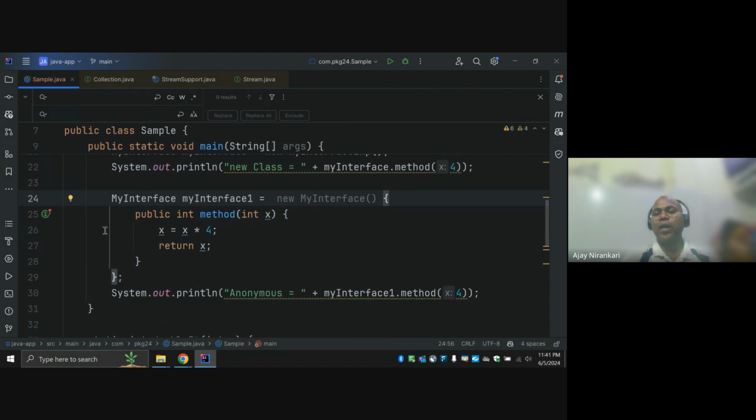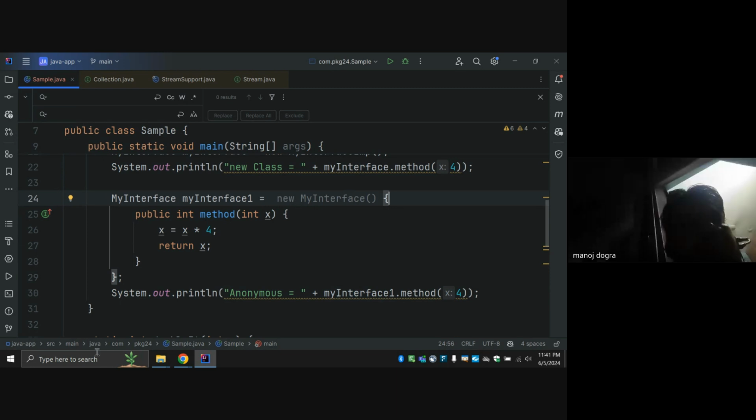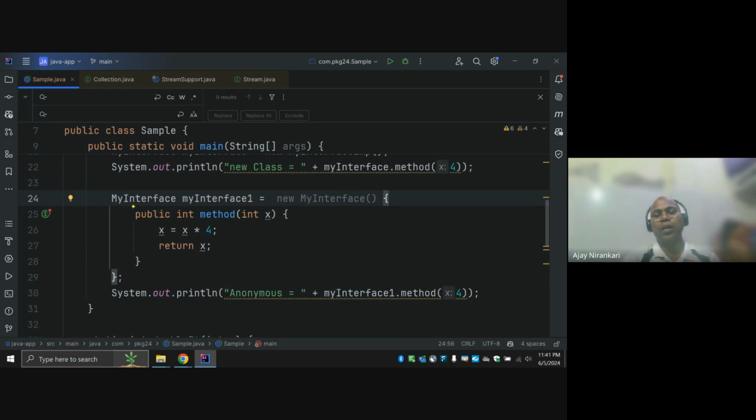Notice here IntelliJ highlights something, it grays something out. Here the compiler says you are writing something extra. Already on the left side is my interface, and you are writing the same on the right side. It's unnecessary code you are writing that's maybe not needed.